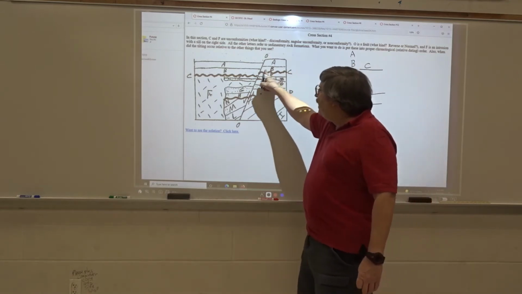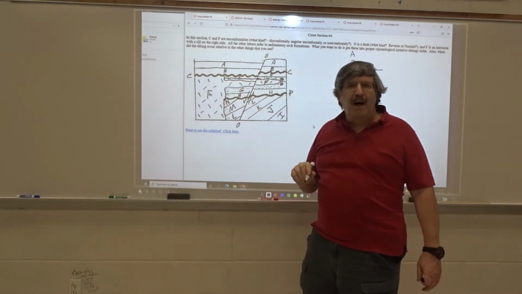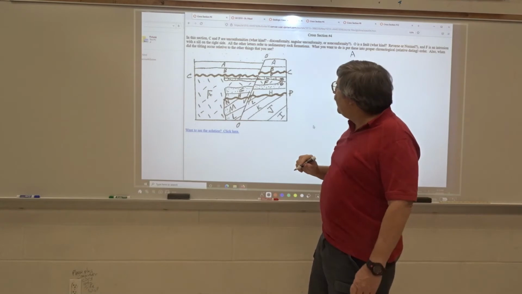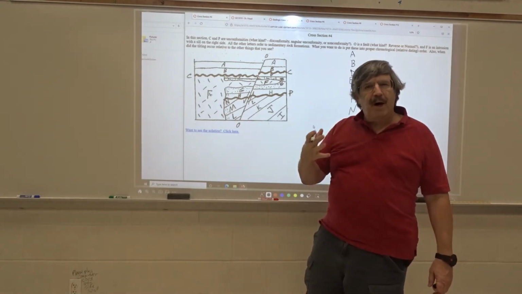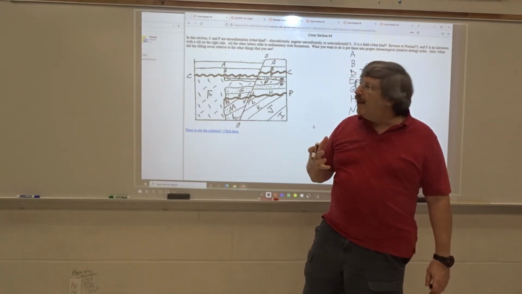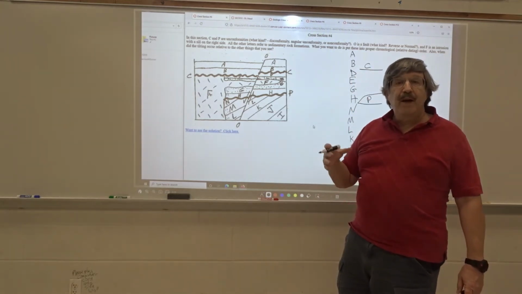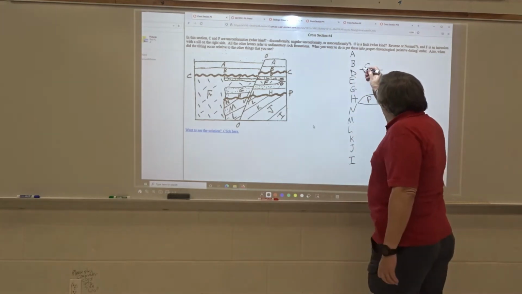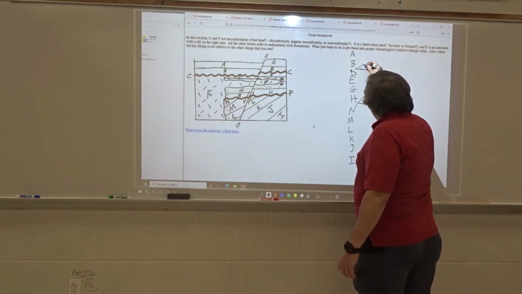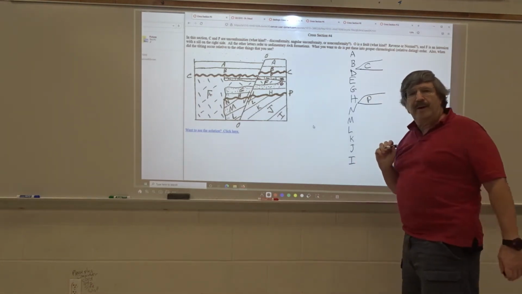We can see that B has been deposited on top of C. And because it's been deposited on top, that means that B, by the principle of superposition, must be younger than C. So it goes right there like that.